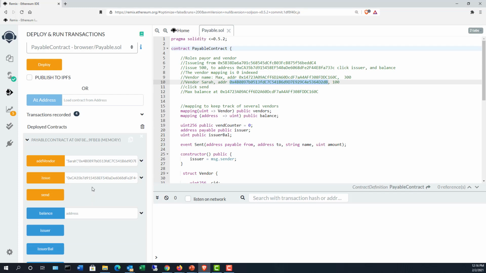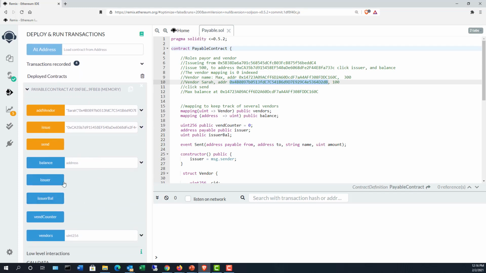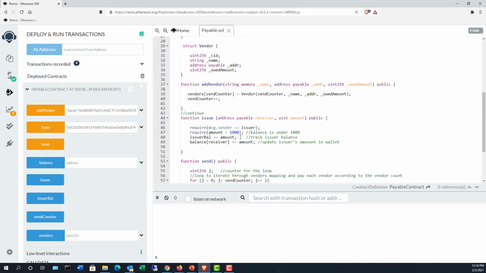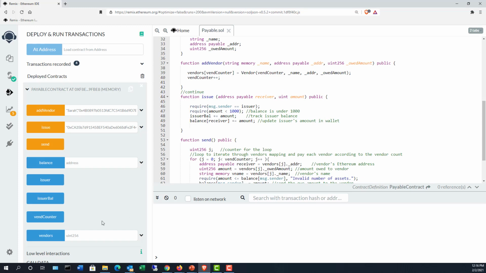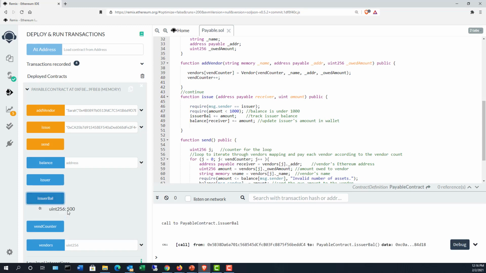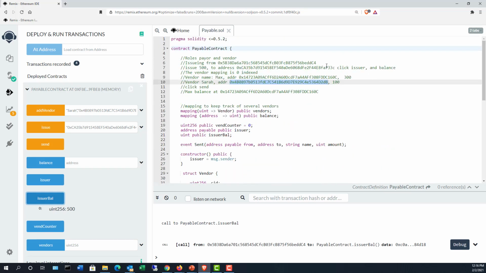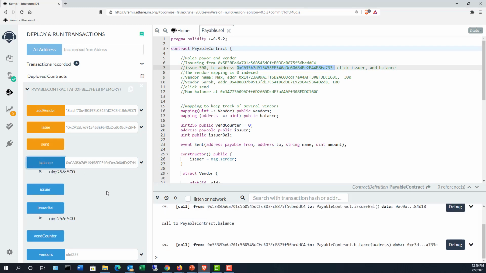So we've made our issue, and so now we can see the balance of the issuer. And if we come down here, we are building up a balance right here. So issuer balance, we can click it, and it's 500. So that's what was originally issued. So that's what I have in my wallet, and I am the address that ends in FA733C. And if you don't believe me, I can take this address here that ends in 733C. I can paste it in and I can click balance and I'll see it's 500.